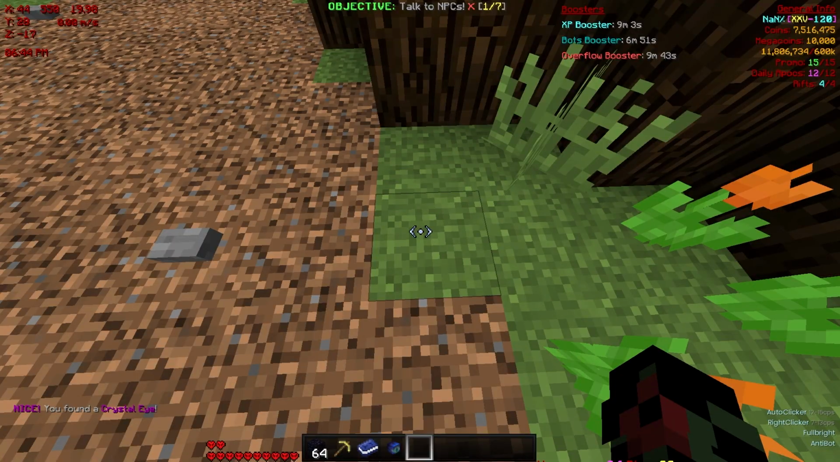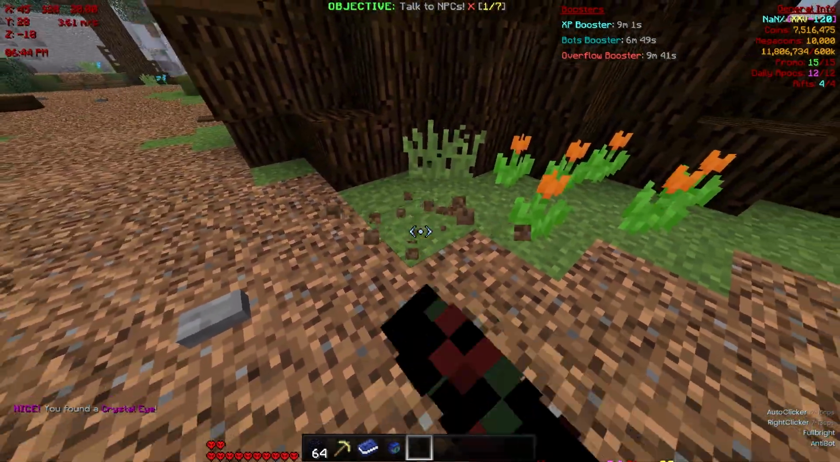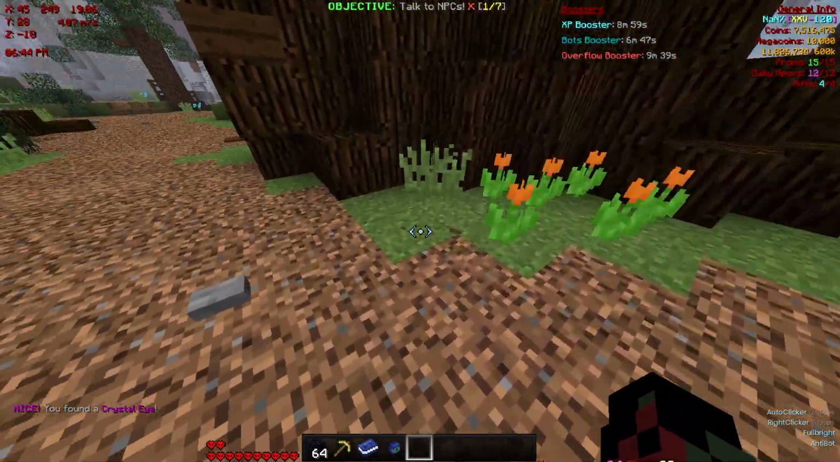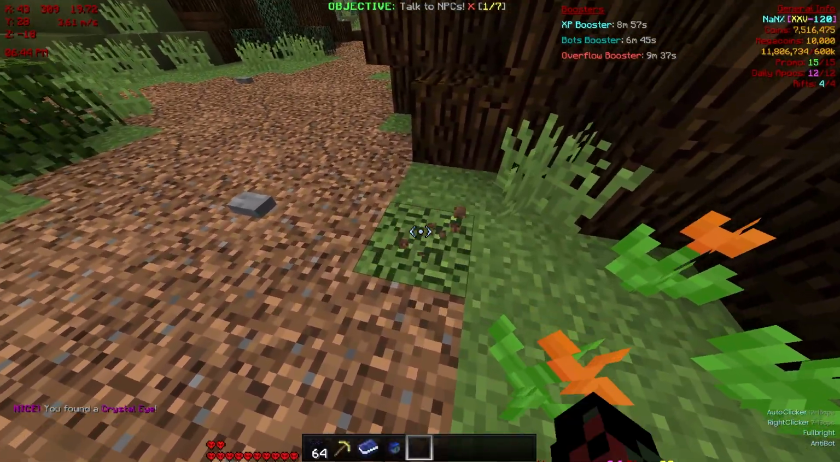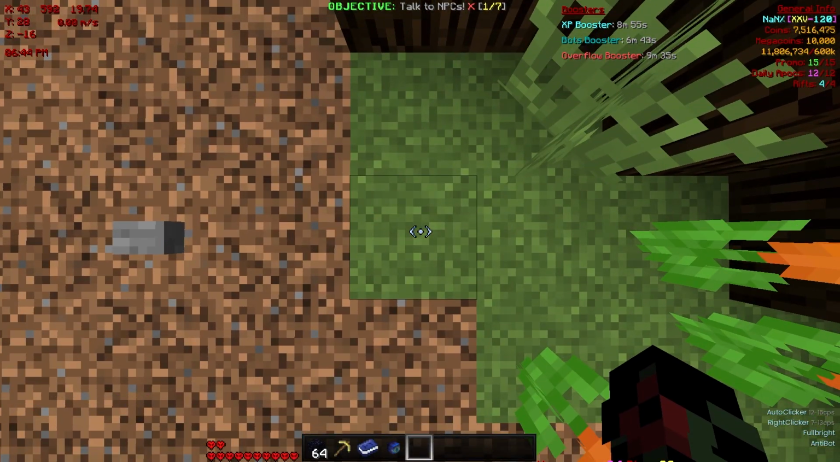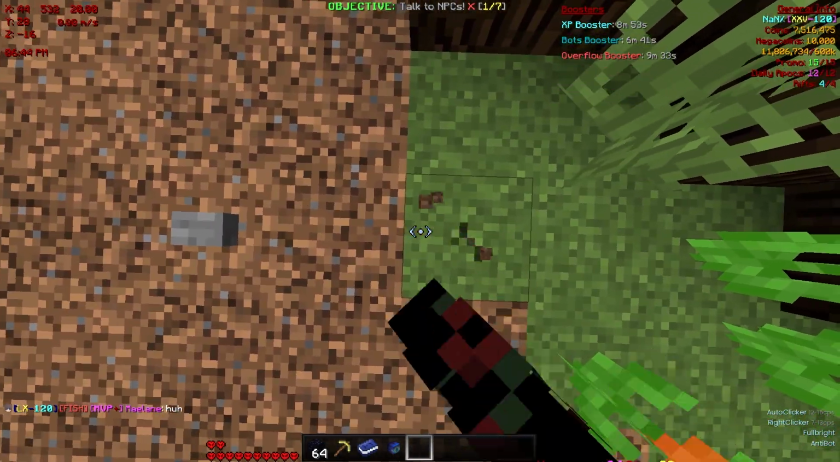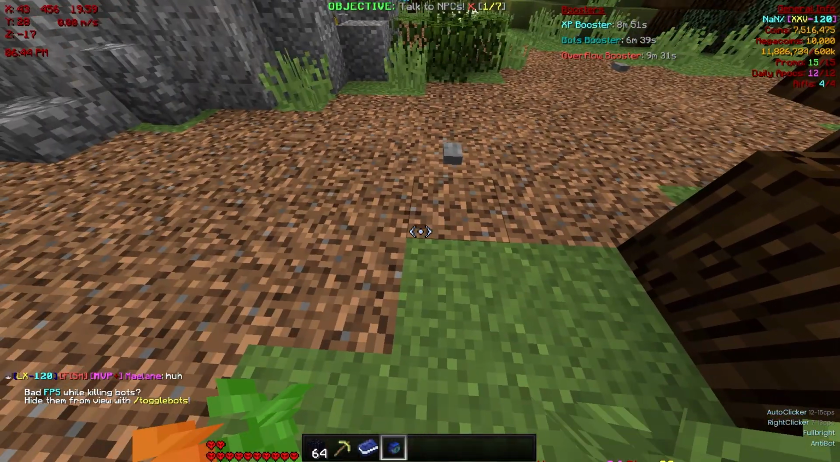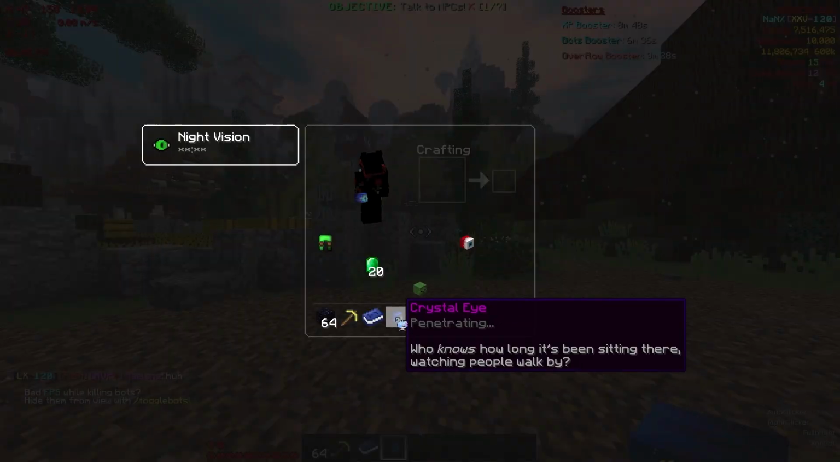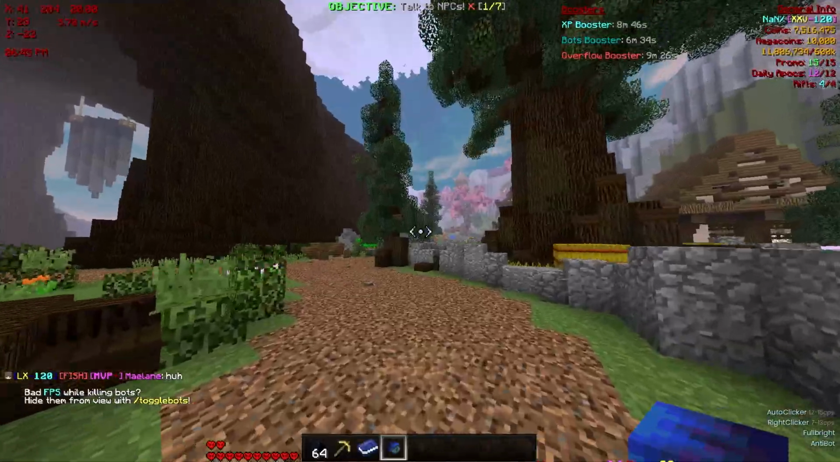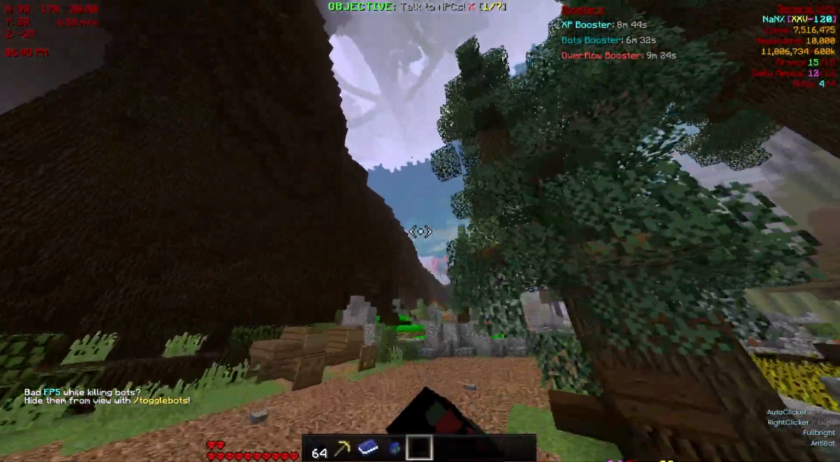Oh my god, I got lucky. Apparently it's this block. I just guessed because it was over here somewhere, but yeah. This is 43, 28, -16, 44, 43. So now we have the crystal eye. This is one of the harder ingredients that it gives you.